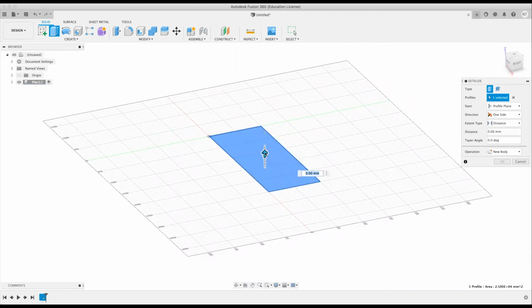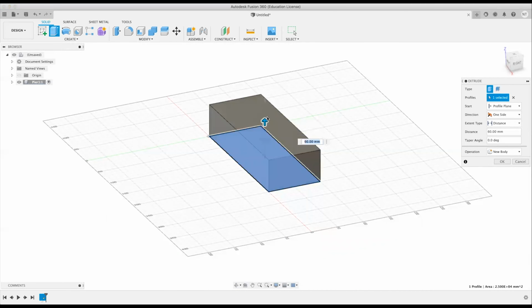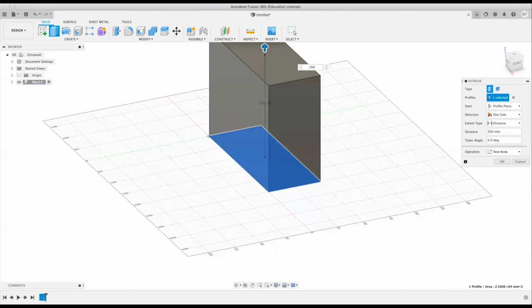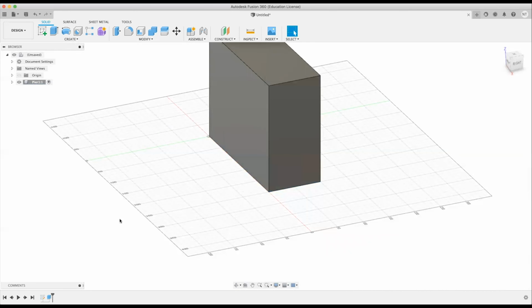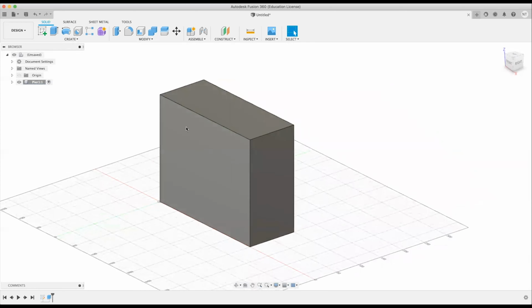So you can see this arrow here that indicates the direction that you are extruding in. If you drag it down, it's going to be negative, and if you drag it up in the direction of the arrow, that'll be positive. According to our sketch, we want to make that 200 millimeters. So we'll hit 200 and hit enter. So now we have our first pier.